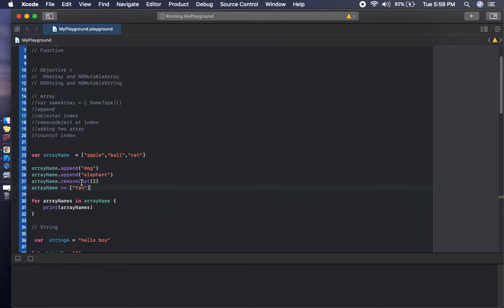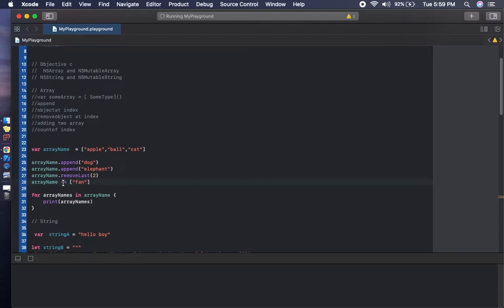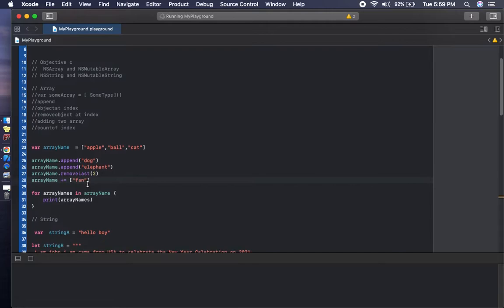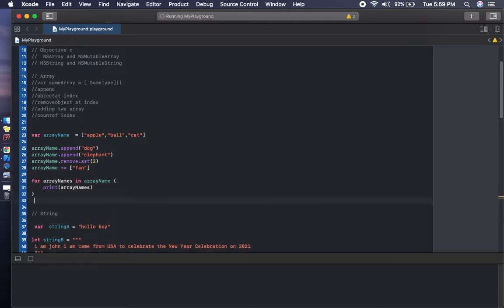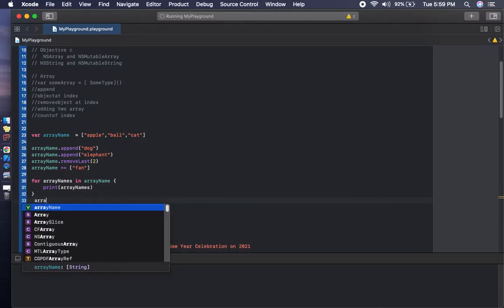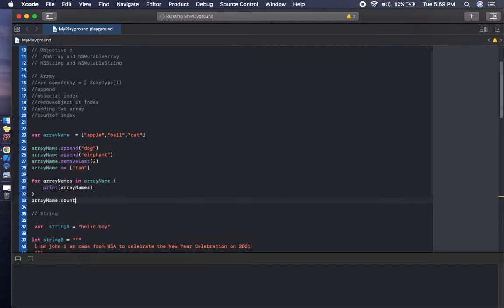Then we are also appending a string by using the plus equal to operator, so we are appending the value. This is for appending and removing at an index. We can also add two arrays. We can count the array too; I will write the code for you. Array name dot count gives us the array count.